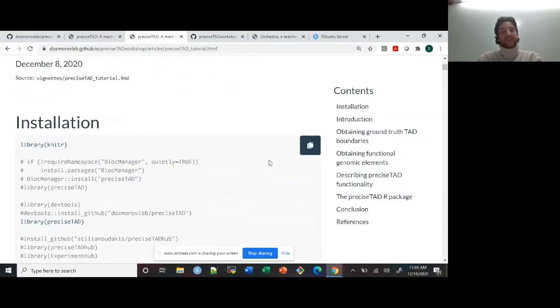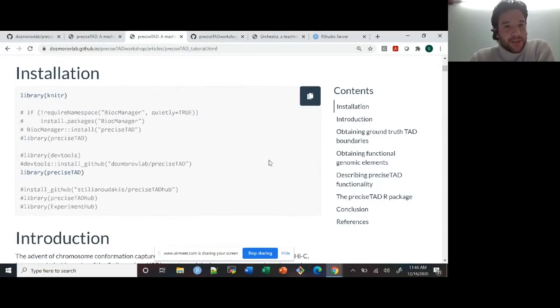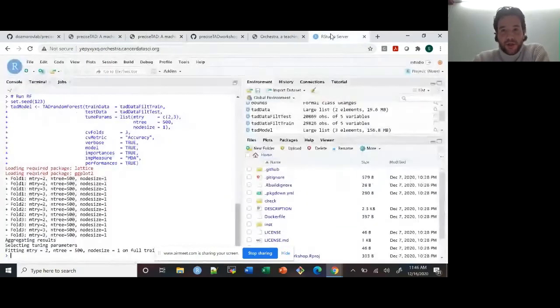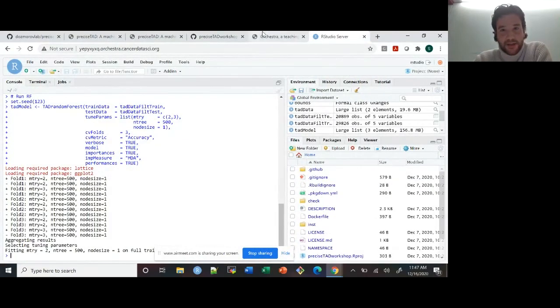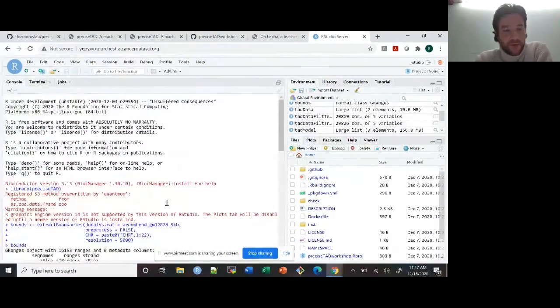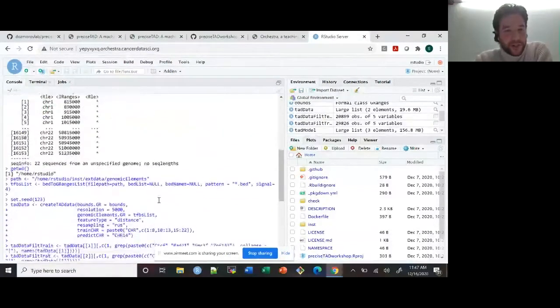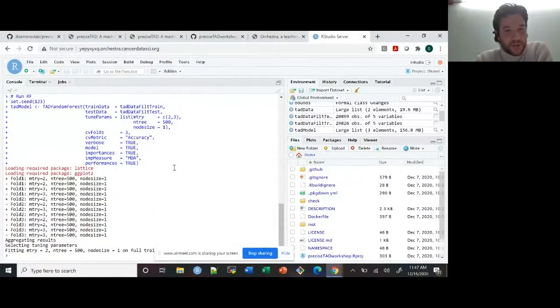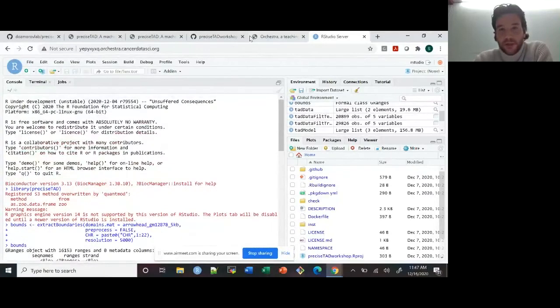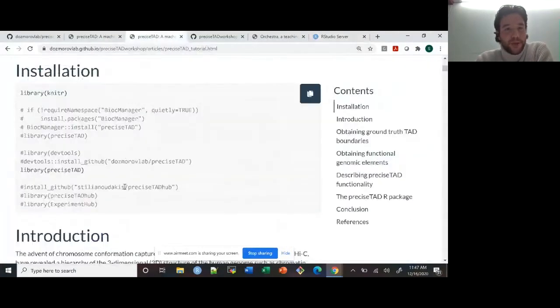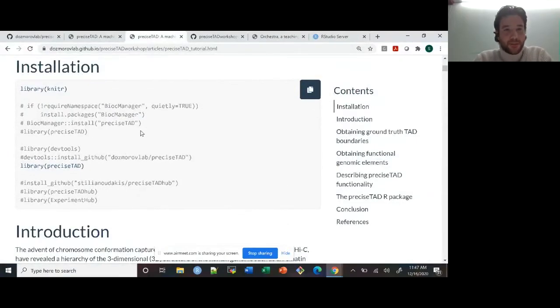Okay, so now we'll get into actual hands-on implementation of PreciseTAD. So again, if you want to follow along, you can launch the workshop through this Cancer Data Science website. I've already launched it and ran some things which take a little bit of time, so hopefully I can avoid waiting on that. So going back to the pkgdown site.